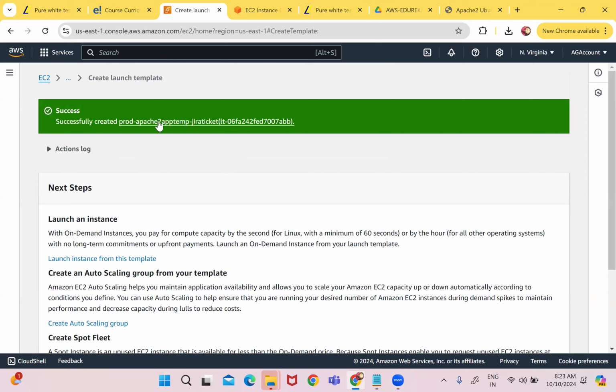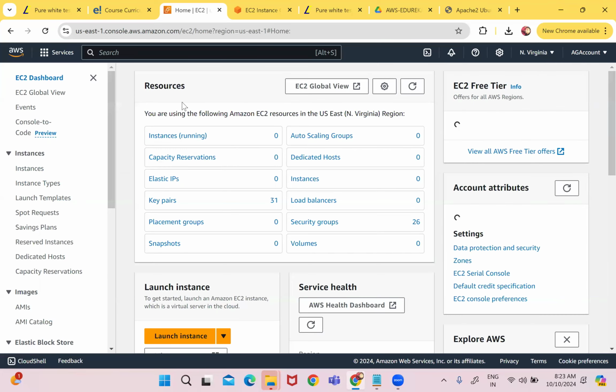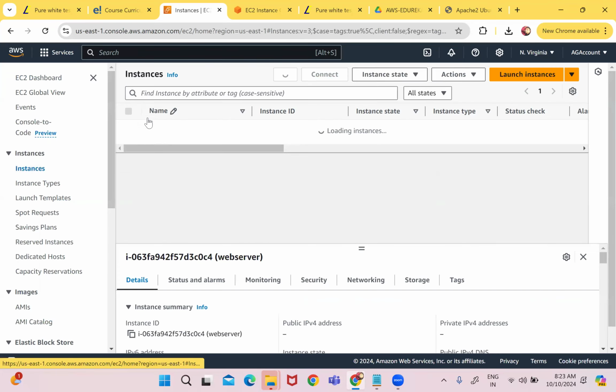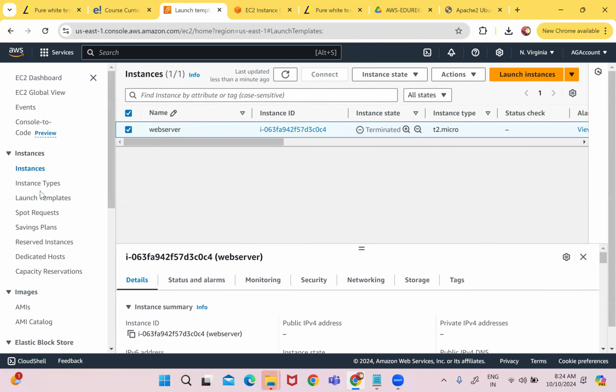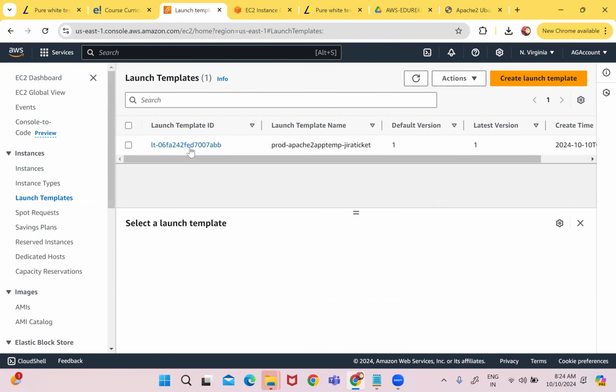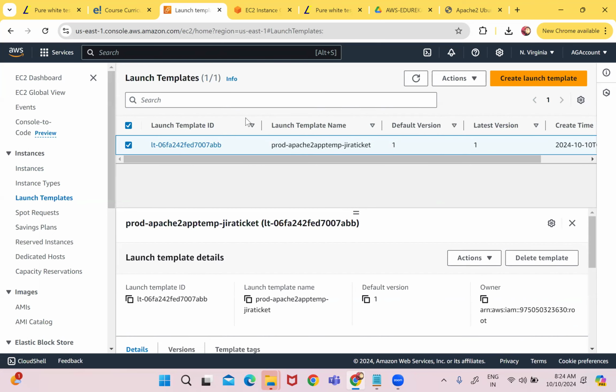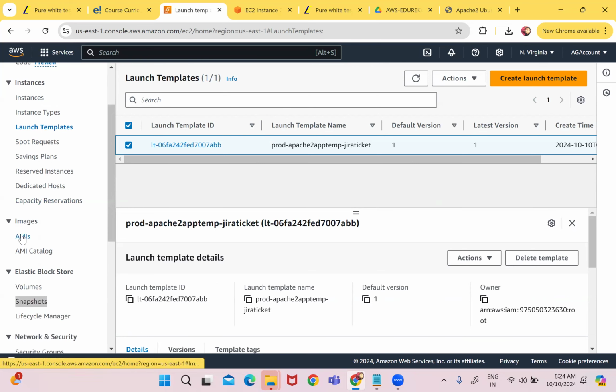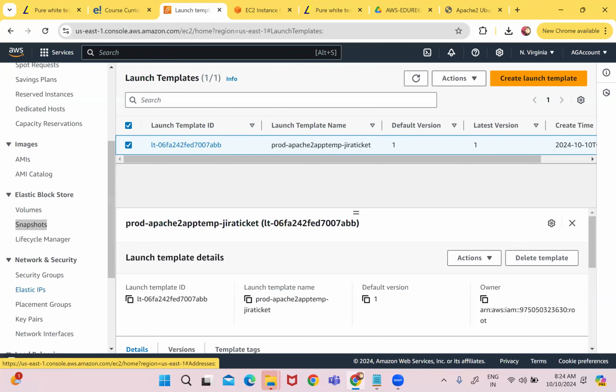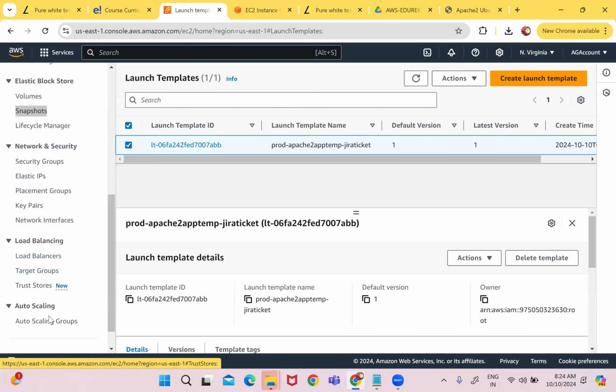So we have this particular launch template which we have created. Fine. If you go to the instances, if you go to the launch templates, you will see you have this launch template ready. Now, we will create an AMI. Sorry, not AMI. We have already created it. Yeah, we will create an auto scaling group.